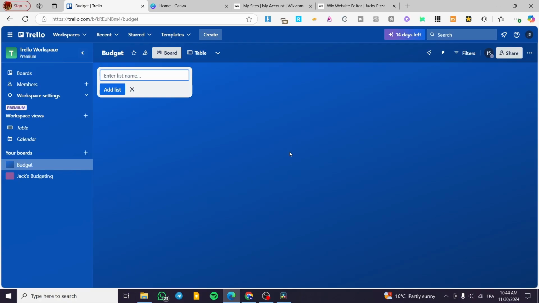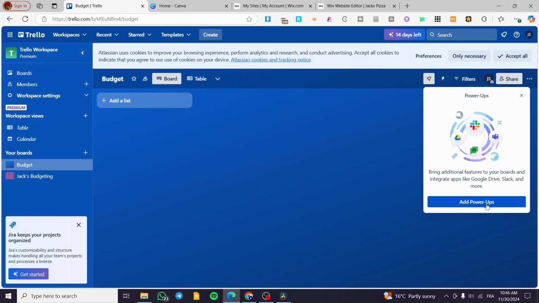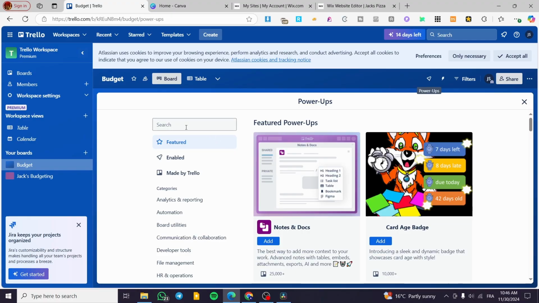Now what we are going to do is to add a power-up. So the power-up for budgeting, you're going to see the power-ups represented with, as you can see, a rocket ship icon. So we are going to click on it and activate the power-up for this specific board. So we are going to click on add power-ups, and here we are going to search for the power-up that we want to add. So we are going to click on the search bar right there.